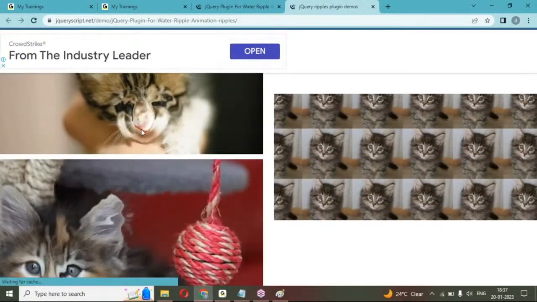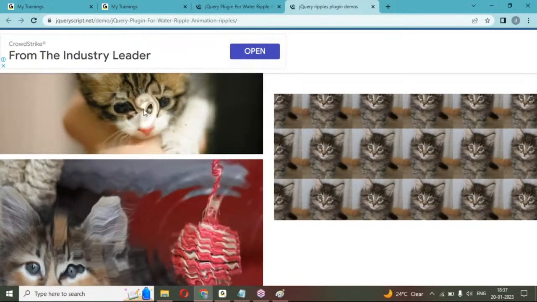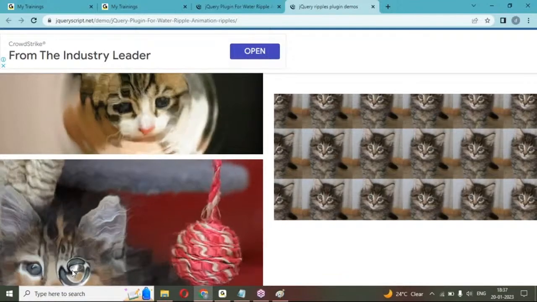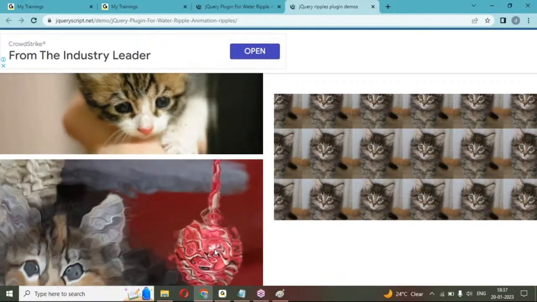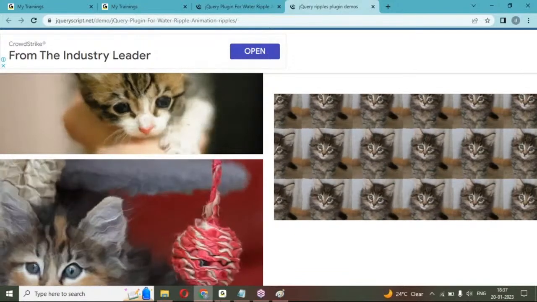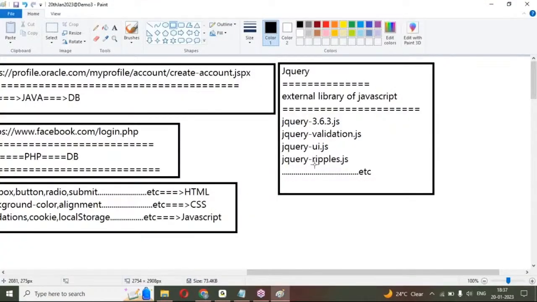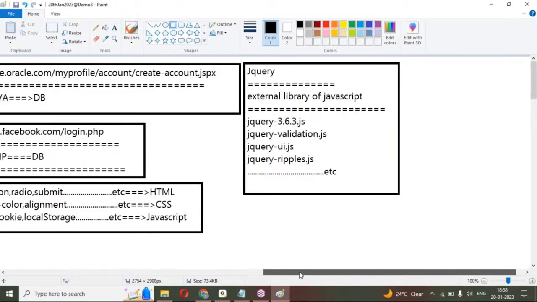See how the waves are coming here, and how the waves are created. This is possible by jQuery ripple.js. Like that, I'll explain to you what the use of each one is. Rippling, water wave, all effects we'll see under this jQuery.